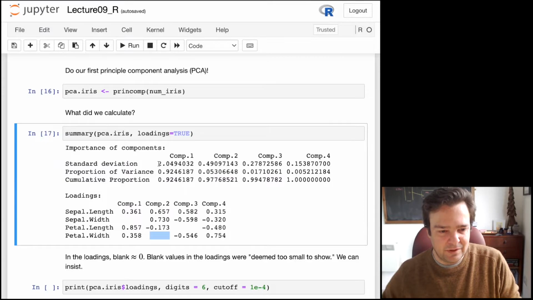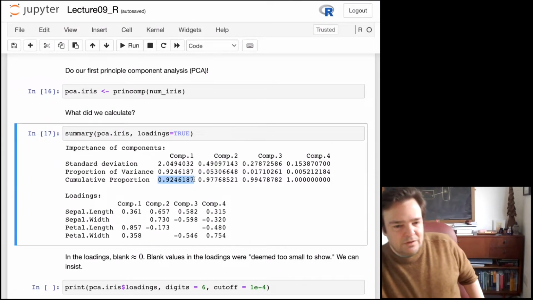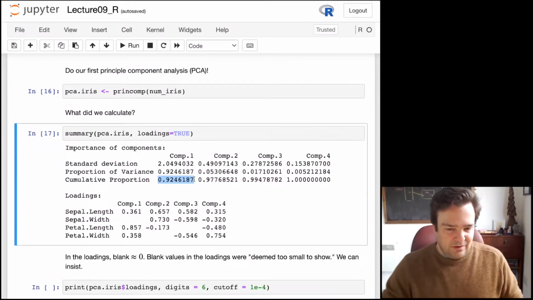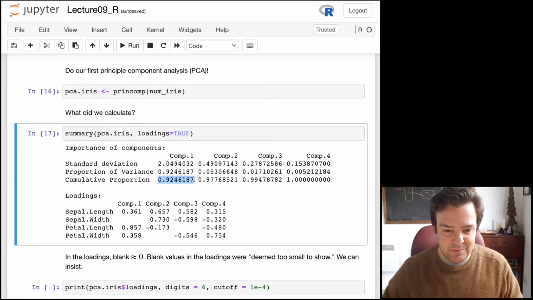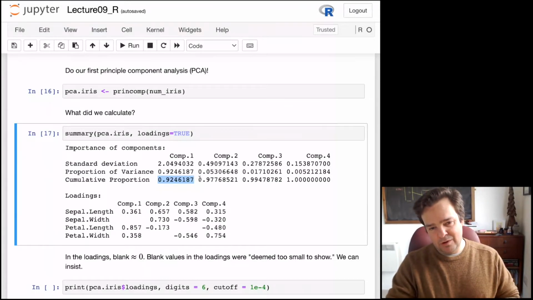But let's look at this top thing. So standard deviation, so that's going to be the square root of the variances. Proportion of variance, and then each of these for 1, 2, 3, and 4. And then cumulative proportion of variance. So for number 1, the first principal component explains 92% of the total variation, which is pretty amazing. So maybe you could analyze this data using only just one principal component, which would make it a univariate problem.